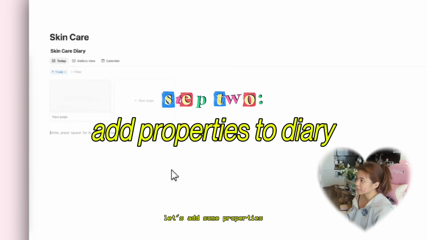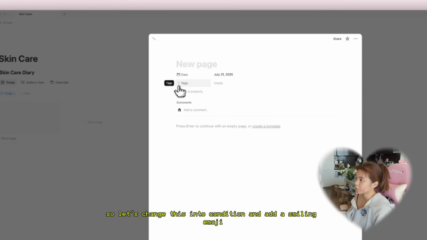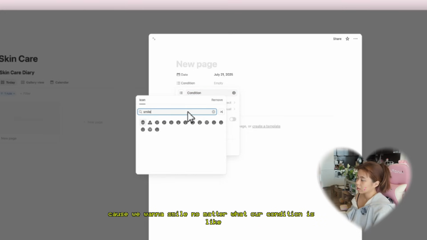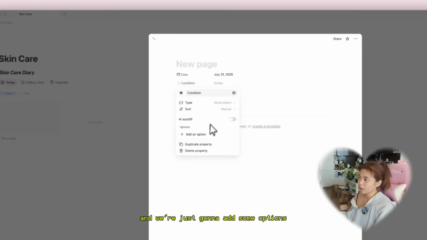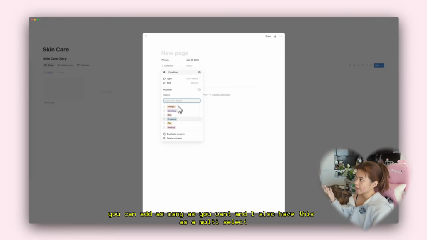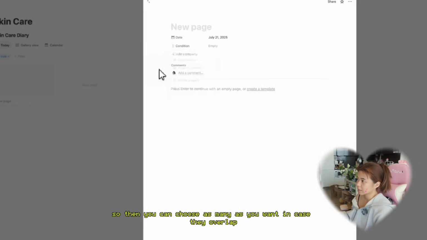Let's add some properties. And what we want to do is probably we want to track how our condition is. So let's change this into condition and add a smiling emoji because we want to smile no matter what our condition is, like my horrible condition today. And we're just gonna add some options, and let's do a healthy one first. You can add as many as you want, and I also have this as a multi-select, so then you can choose as many as you want in case they overlap.